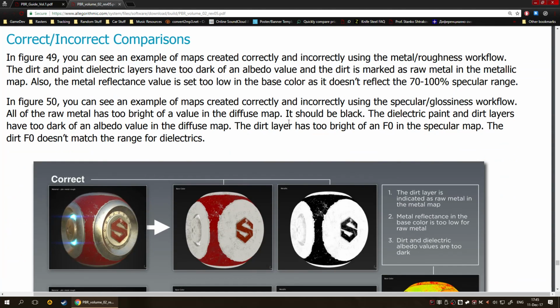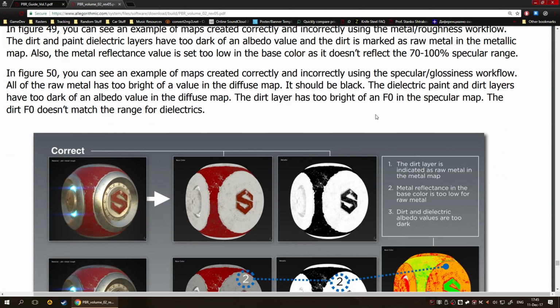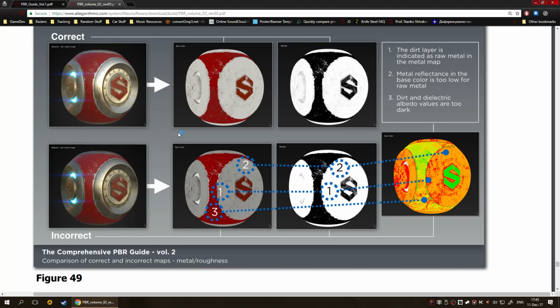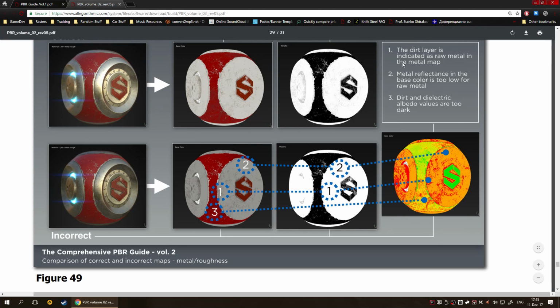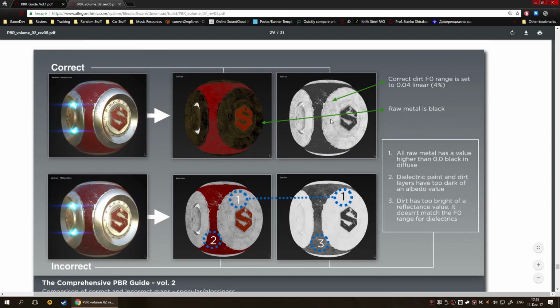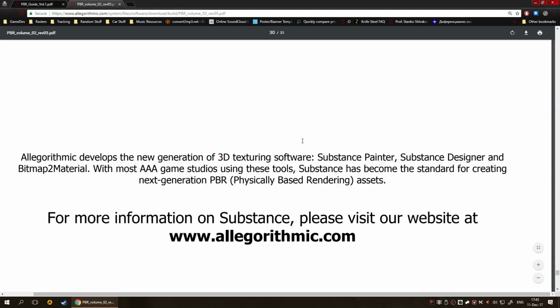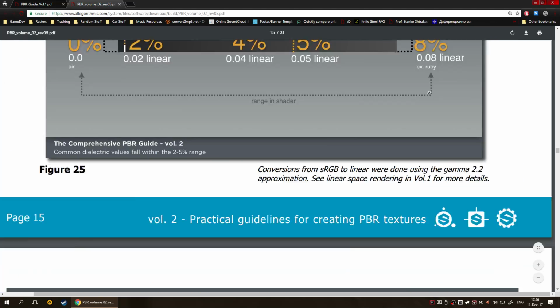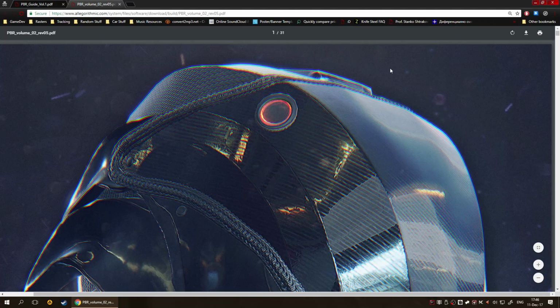All right, and of course, as you can see, correct and incorrect comparisons. You've got your dirt layer problems where you didn't account for it. And you've got the bit here where these are your issues, and they're basically not named over here. Okay, this is the correct stuff for the specular glossiness, which we really don't care about, and that's about it. So I hope that was a quick glance over these two documents.